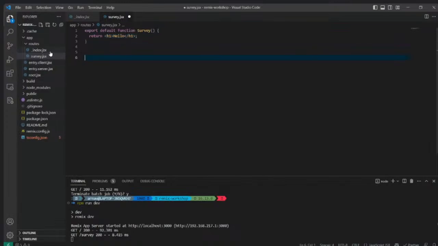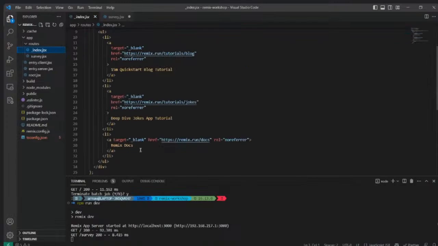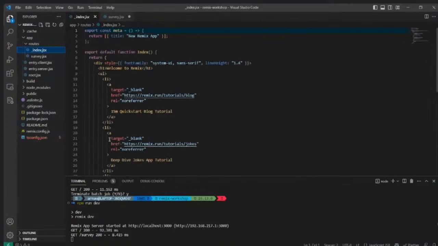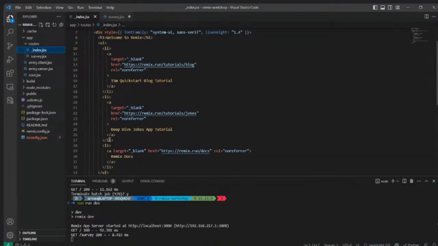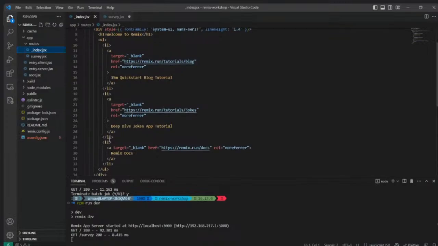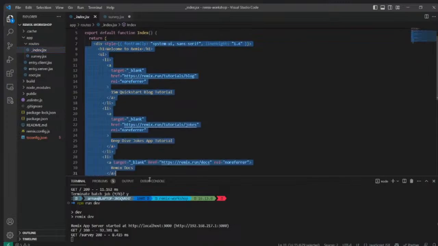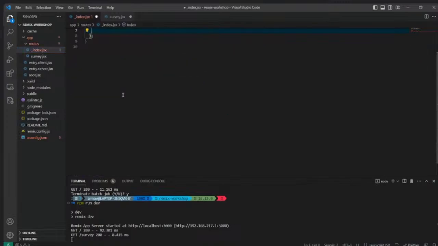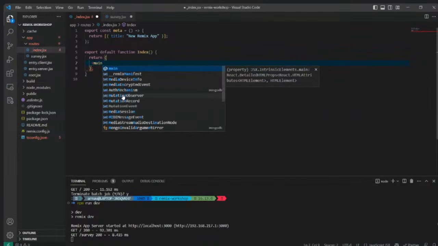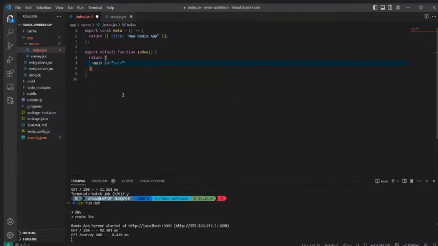So hopping on to what we are going to create today is a simple survey app with form submission and loading. So we don't need any of this. We'll delete all of this and we'll start from scratch. So we'll add a main tag with an ID equal to main.